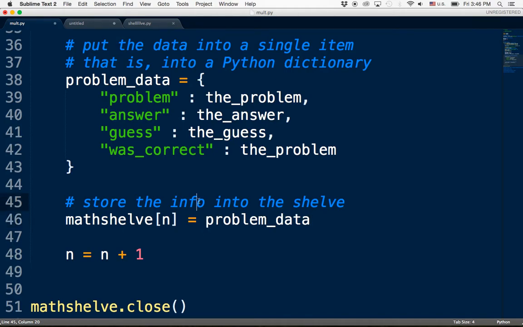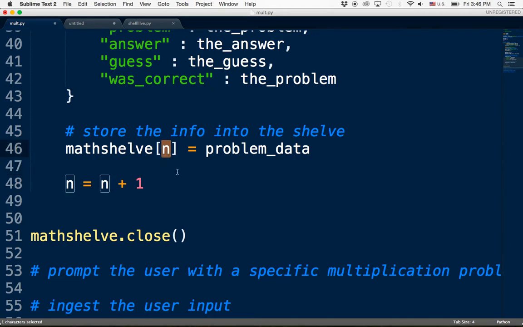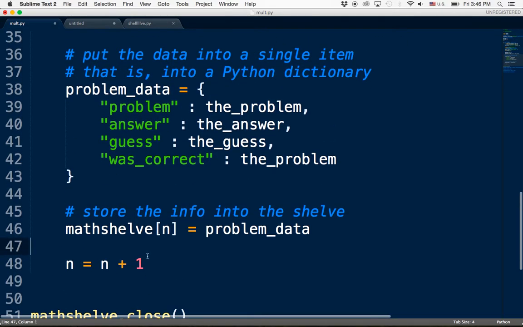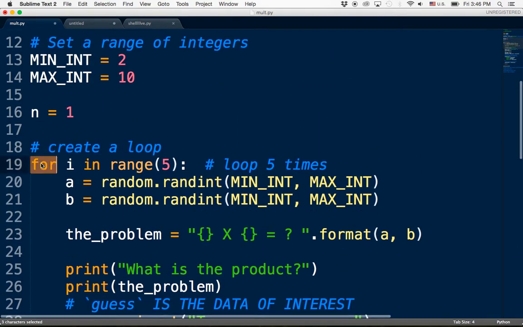So we're going to store the info into the shelve, and friendly reminder, the key that we're using is just what order did they see these problems in, and it's all for one user. Finally, we're going to increment the label, and this is the end of our loop right here. In case you got lost, notice this is indented in from the side.